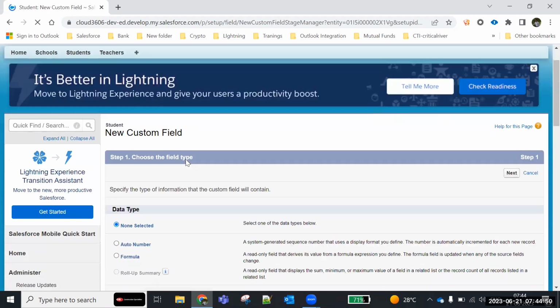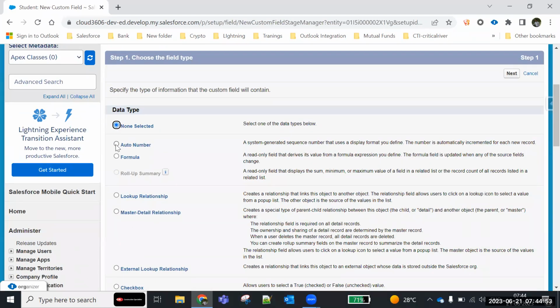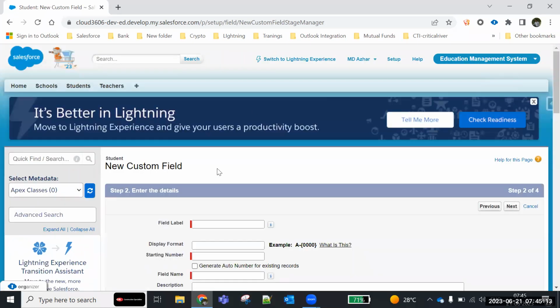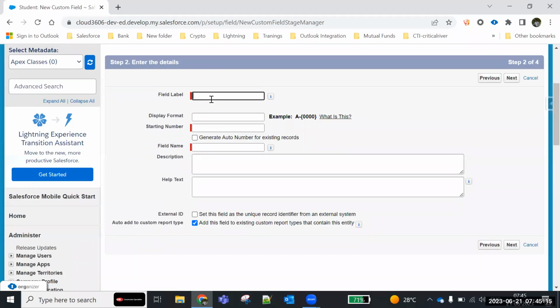Select this auto number option. See, a system generated sequence number that uses a display format you define. The number is automatically incremented for each new record. Next, I selected auto number, give some name, student number. Display format: what should be the format of this number?